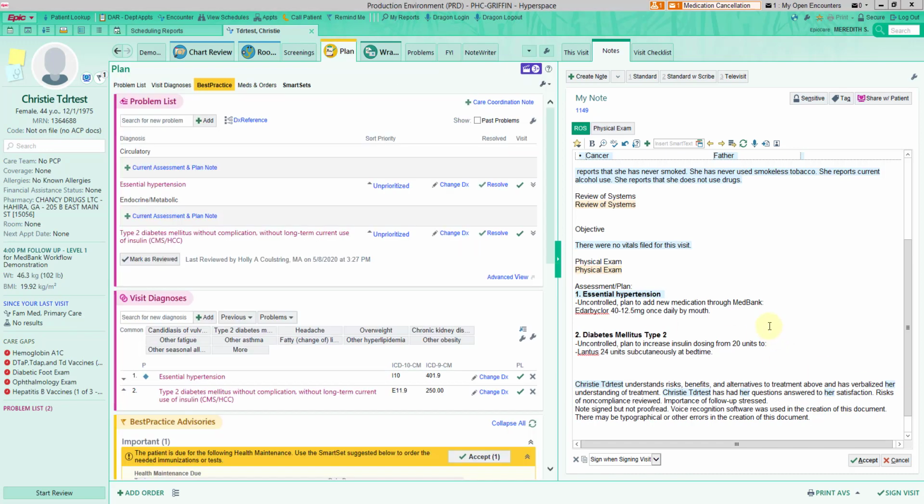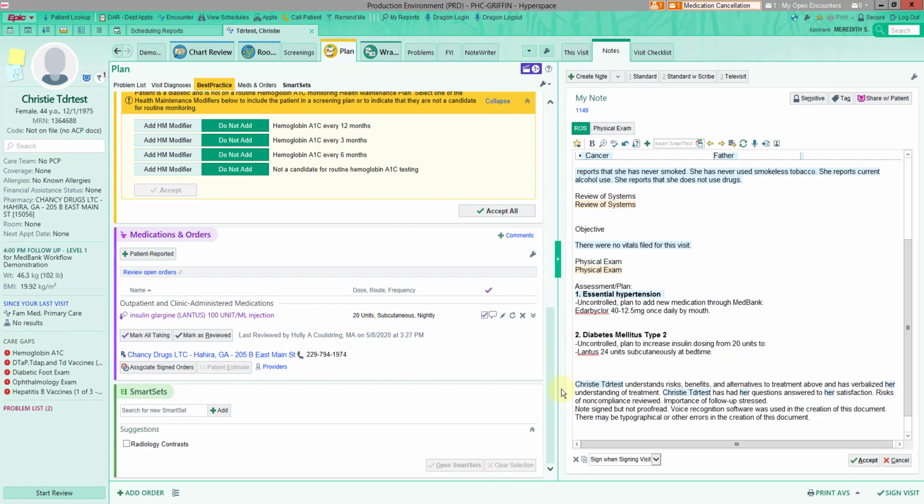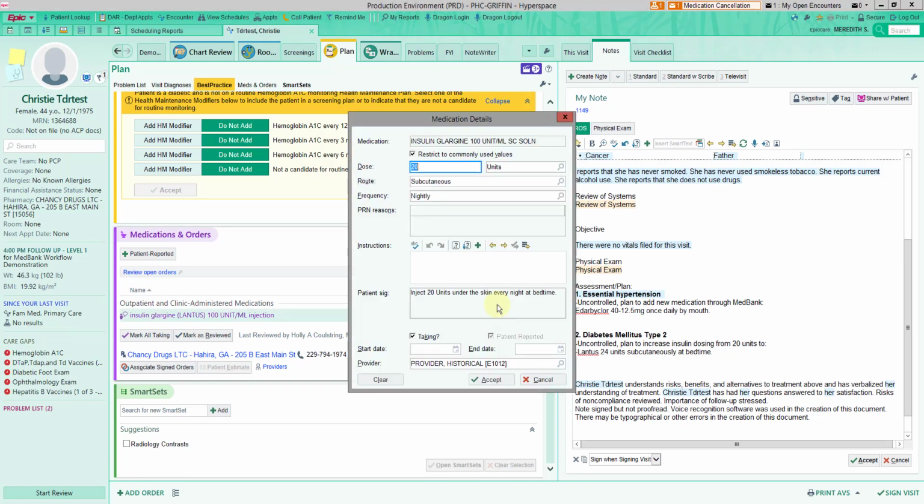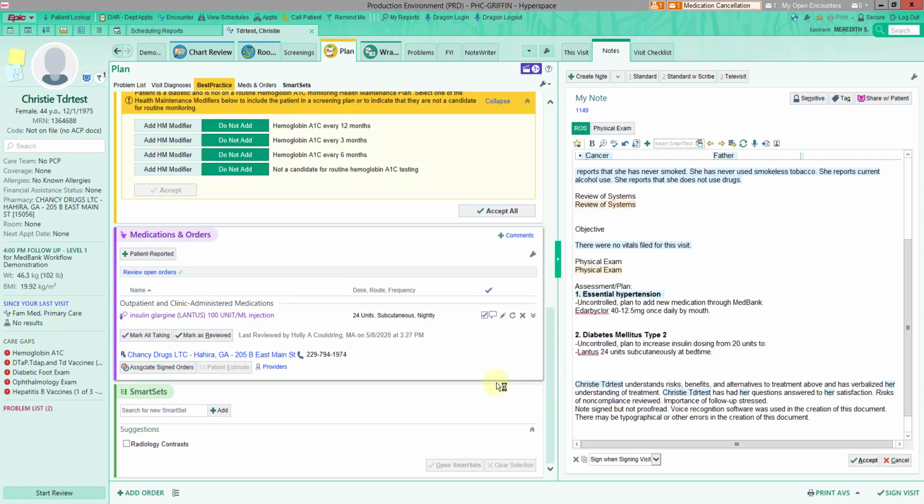So the provider here has added the Adarbichlor and the Lantus and updated their FYI flags for the Medbank, but we need to make sure that the medication list for the patient reflects these changes as well. So if we scroll down within the plan section of the open encounter, you'll see the patient's currently prescribed Lantus at the previous dose of 20 units. To adjust this, we just go ahead and click on this pencil to edit and change the dose from the previous dose of 20 to the current dose of 24 and hit accept.